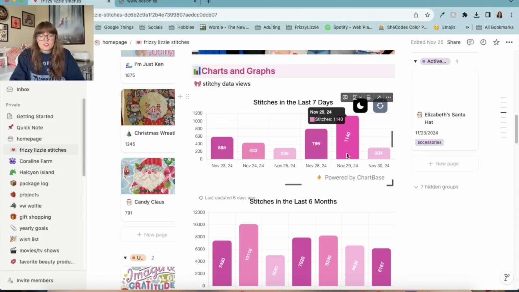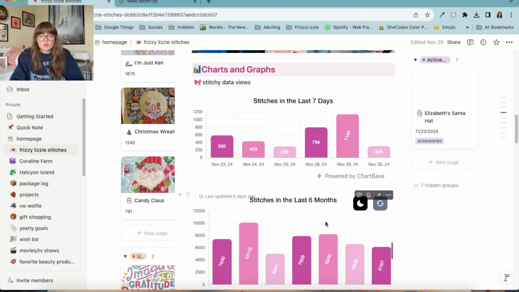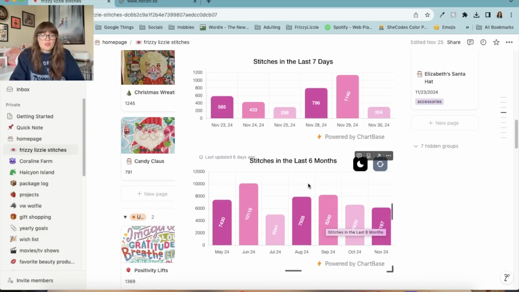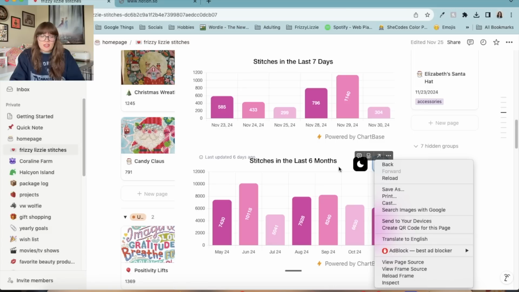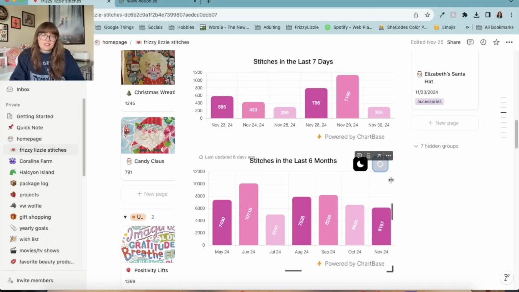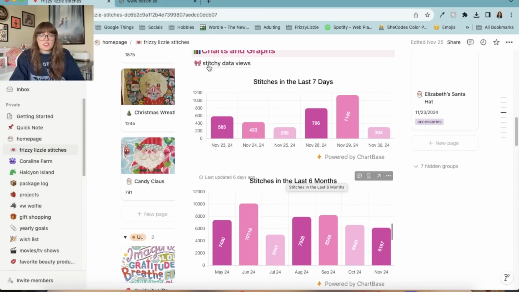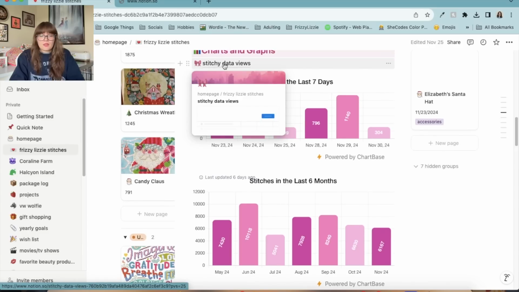But yeah, and then this chart on the bottom is stitches per month for the last 6 months. There's a lot of data that Chartbase has to pull to make this graph. So you can see here it says that this hasn't been updated in 6 days. I can click this refresh button. It'll take a while, and there's no need for me to do that at this very moment, but it is a little bit more manual in the sense that you have to actually check to see if it has loaded all of your data. But inside the Stitchy data views, actually I'll go in there really fast.